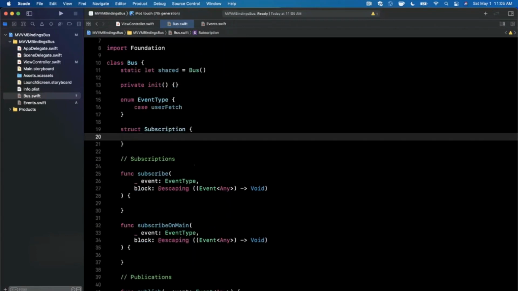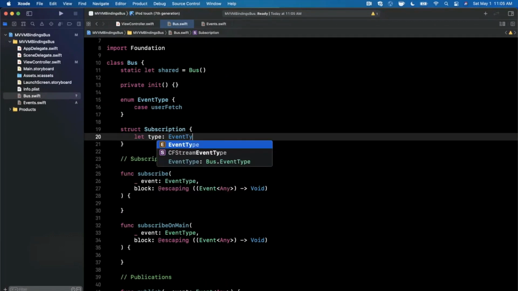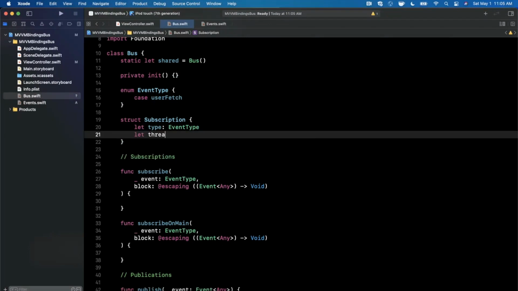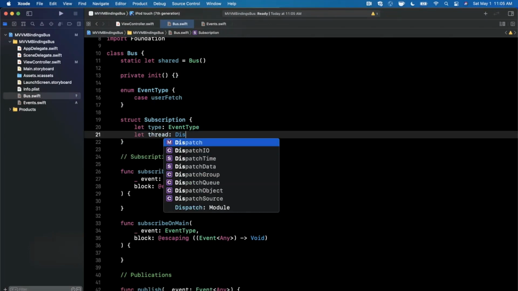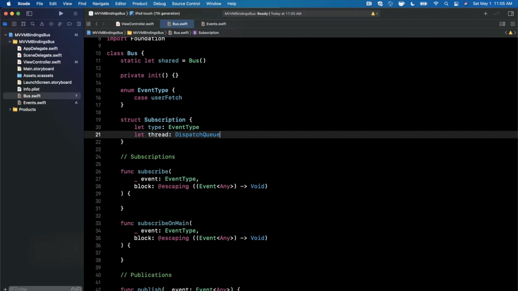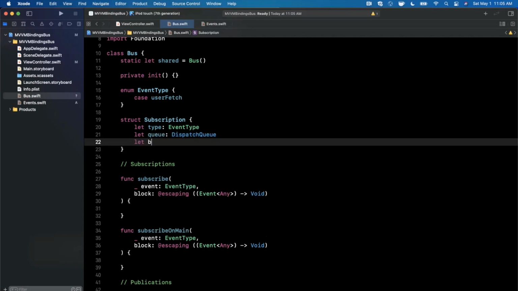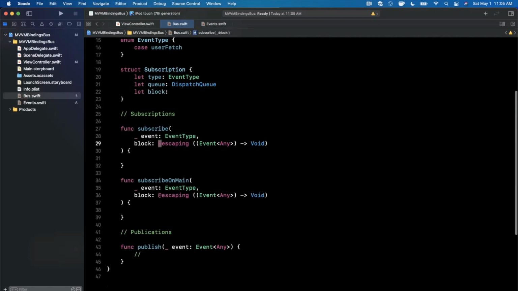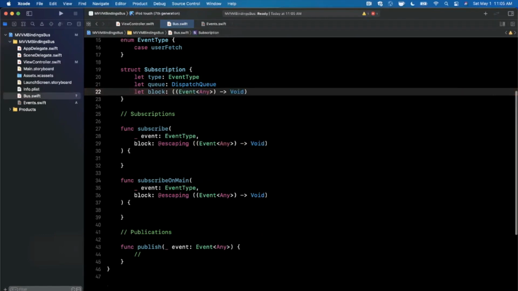And a subscription is going to have a couple things. The first and foremost thing it's going to have is an event type. It's also going to have a thread, and this is going to be a dispatch queue. You can also go ahead and call it a queue. And then finally, it's also going to have a block. And this block is going to be the same thing that we've put down here, which is this closure, like so. All right, looking pretty good.